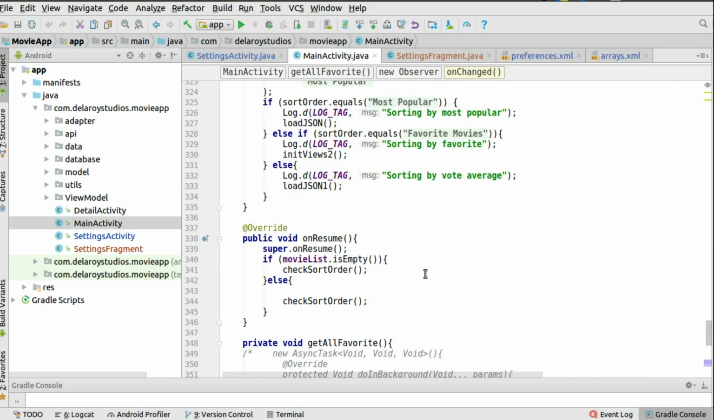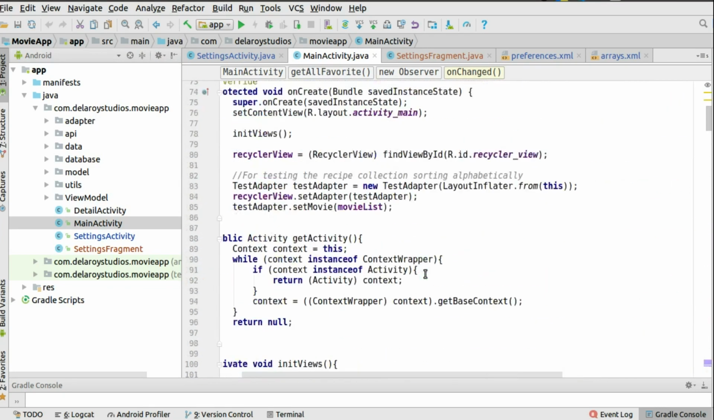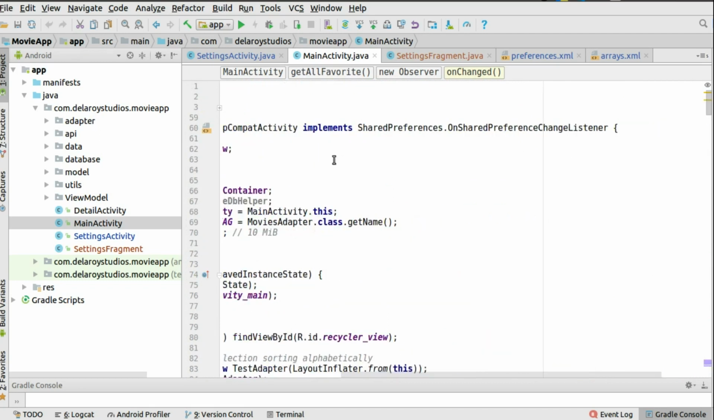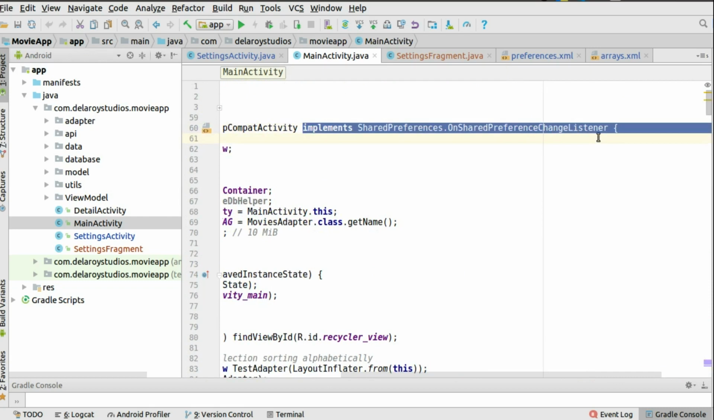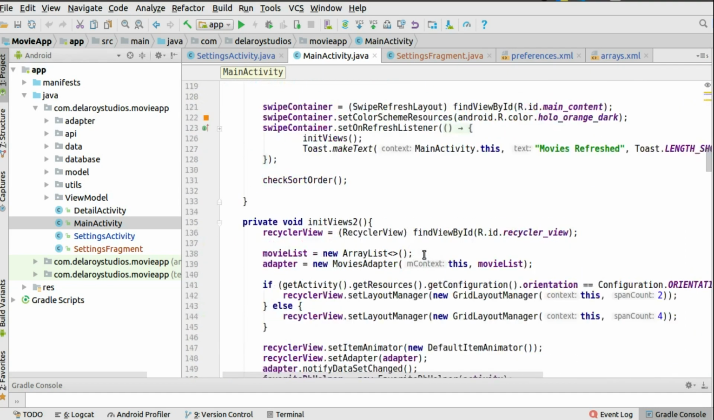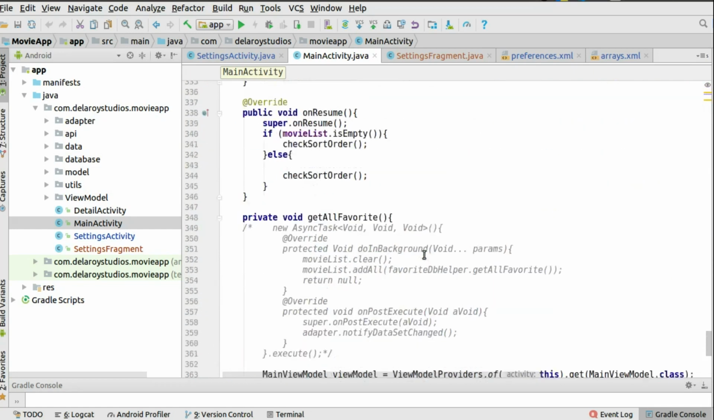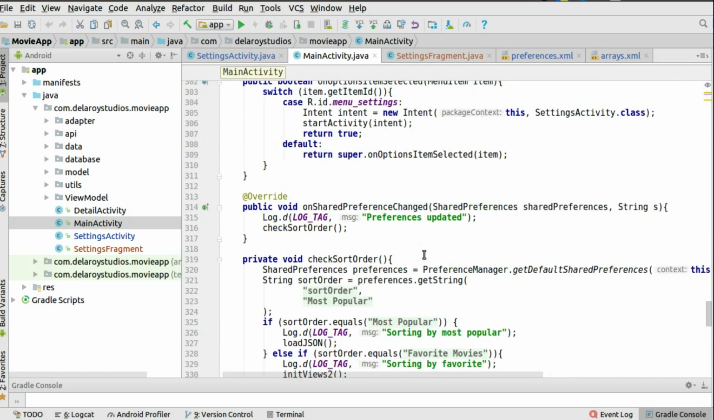You're going to check the sort order. So you don't need a listener here. You don't need to implement the shared preference change listener. You might not need this, which is this. You don't really need the change listener because you've already specified the change listener over there. So cool.